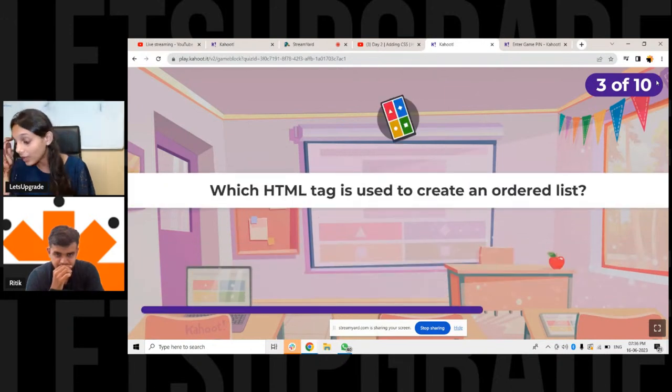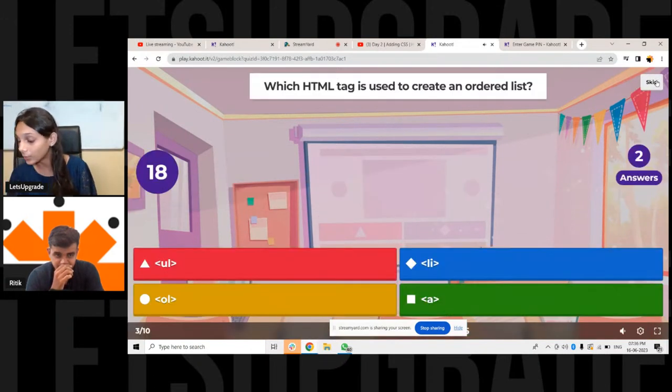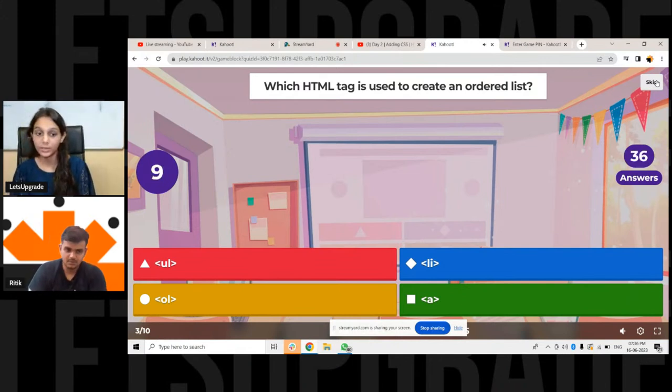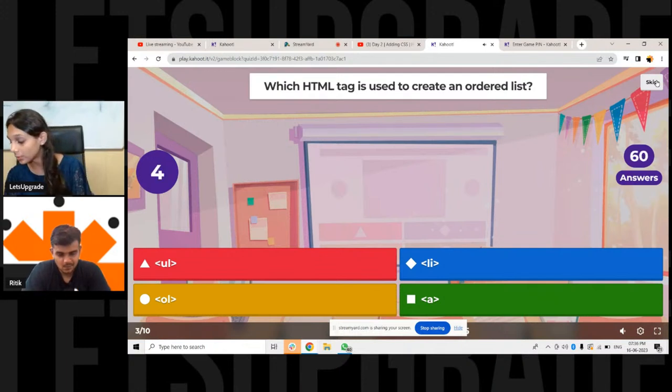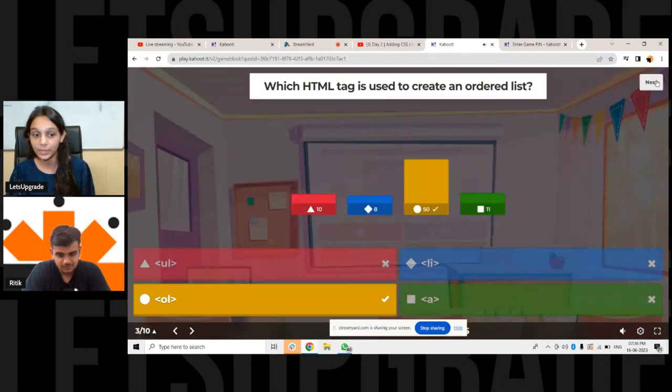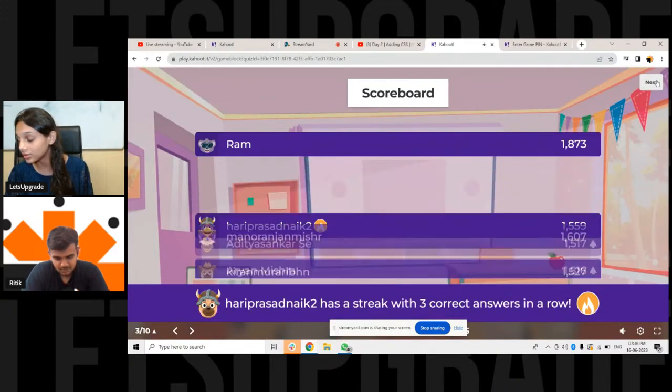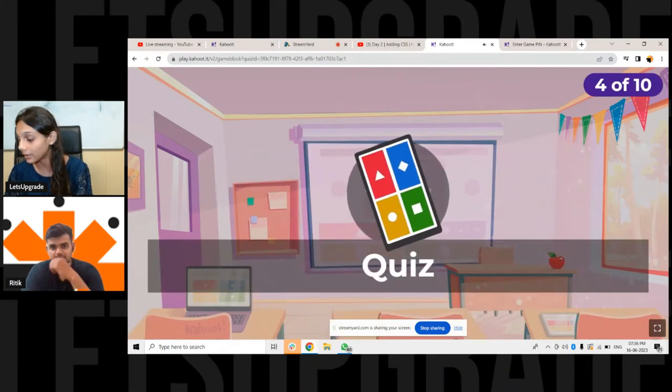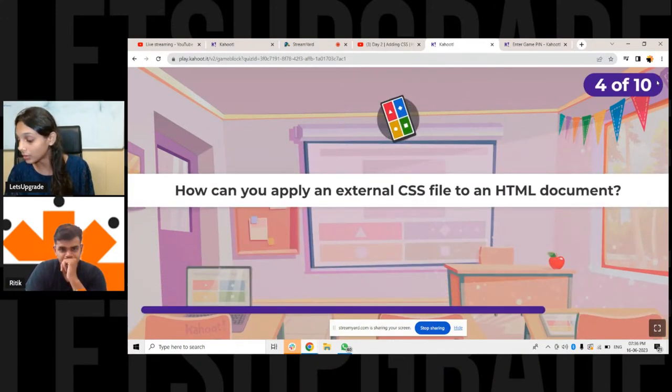Third question, do not answer in chat. Please do not prompt in chat. Let them answer on their own. Which HTML tag is used to create an ordered list? It's very easy. Everybody must know this answer. 4 seconds, guys. Yeah, so time is up and the answer is C. Please do not answer in chat box. Please, guys, let them answer it on their own.